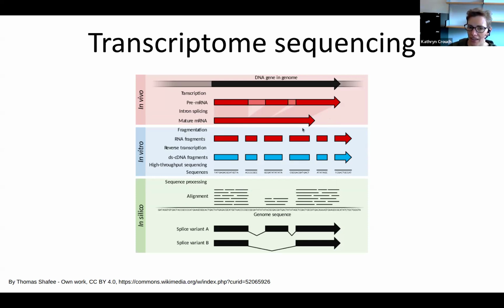So the mature mRNA is what we're going to extract from our samples. We'll usually use a poly-A selection mechanism of some kind to make sure that we're only getting the mRNA and not anything else. And we're going to fragment that, so we're going to turn it into lots of small fragments. What we're actually going to sequence is lots of double-stranded cDNA fragments that have been reverse transcribed from the RNA. So they're representative of the RNA that was in your system.